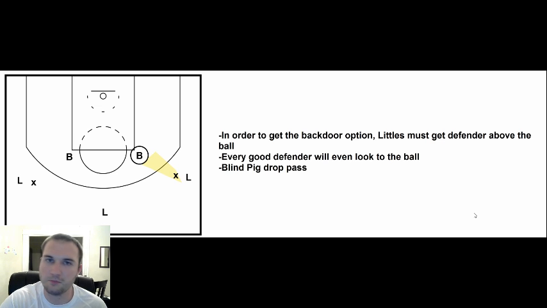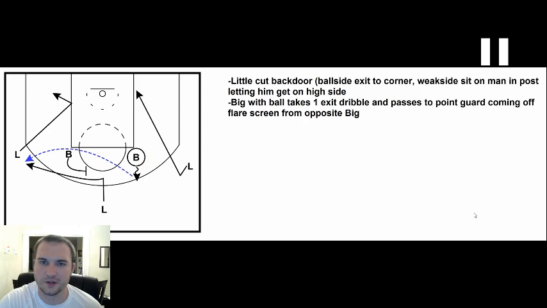Bill Self talks about getting open backdoor. He said in order to get that option, he wants the littles or the guards to be above the ball. So you want to get the defender above the ball. He said every good defender is going to turn their head a little bit, and it's backdoor. It's just a drop pass, just like a blind pig drop pass, like the triangle. I'll show you examples of that.